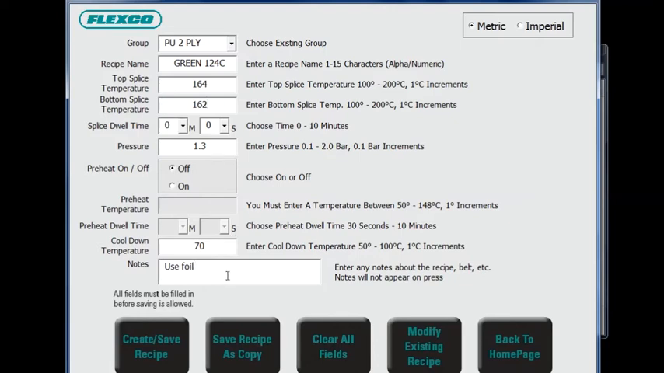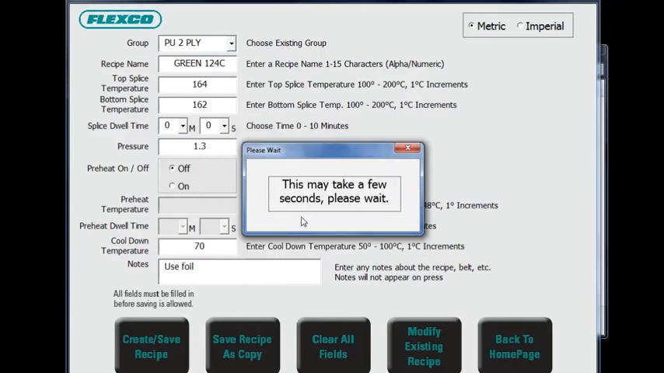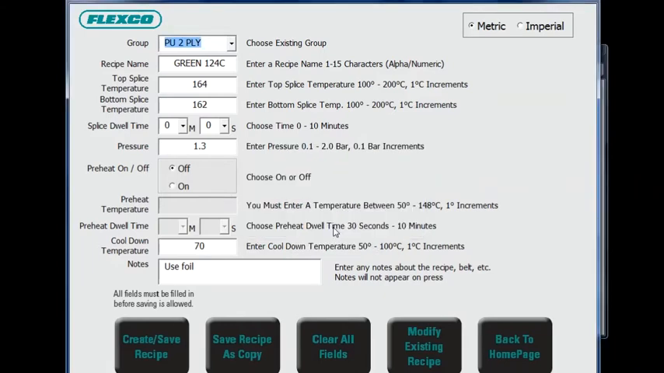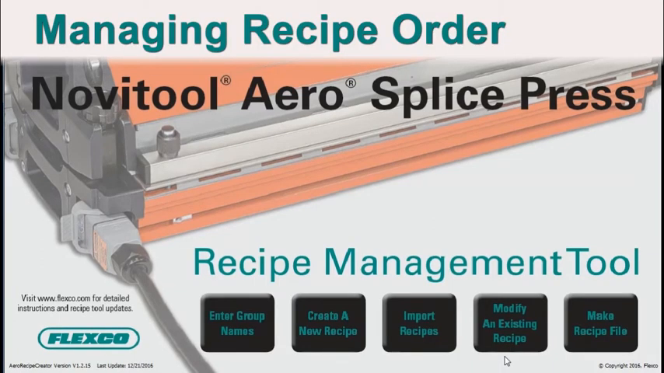To overwrite existing recipe, click Create Save Recipe. Click Confirm, and then click OK. Should you want to create a new recipe, click Save Recipe as a copy. Click Back to Homepage.